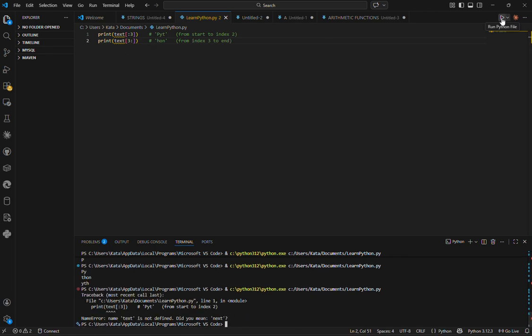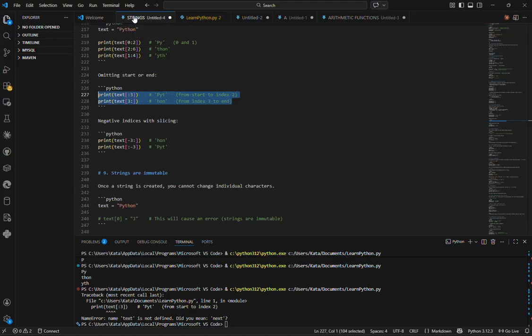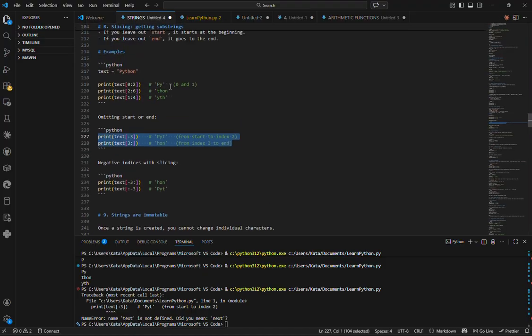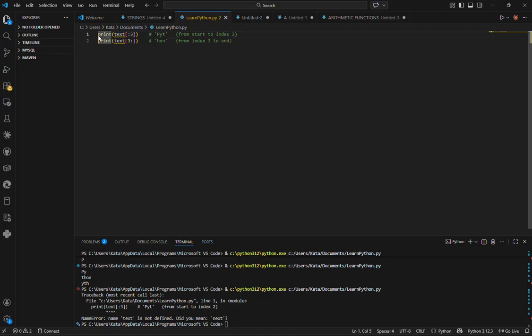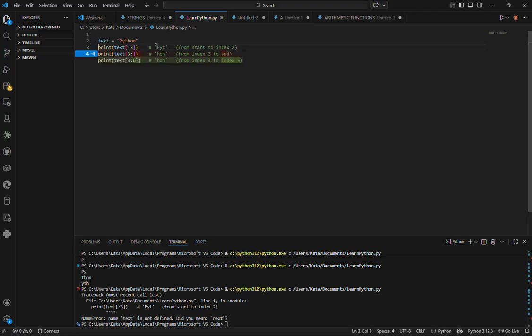Let's do that first. Okay, it's throwing some errors because we haven't specified text. Let's just go back here and clarify. So our text was Python. That's what we're using. All right. So I'll just write that first, so we don't have errors being thrown here. Okay.